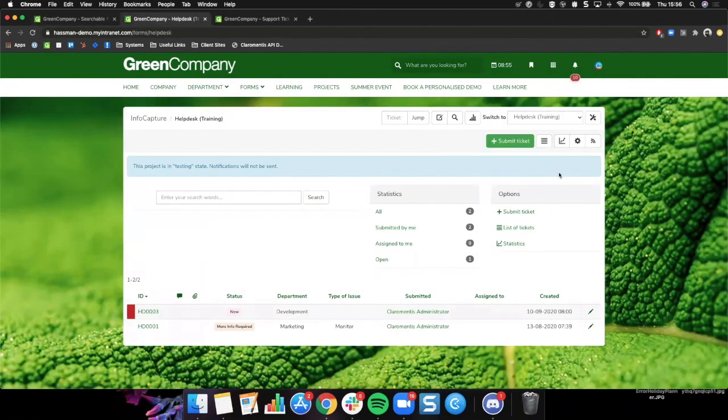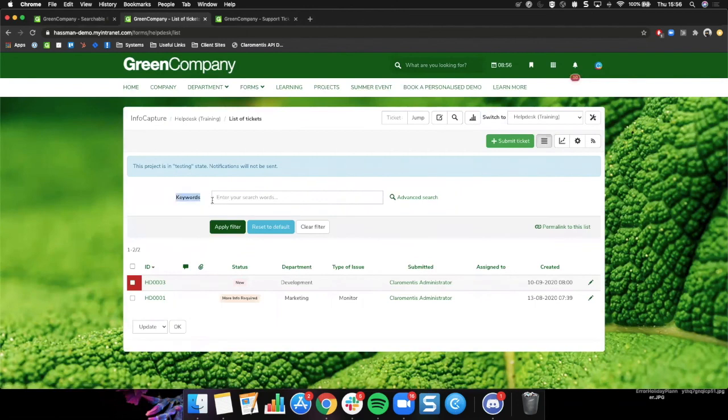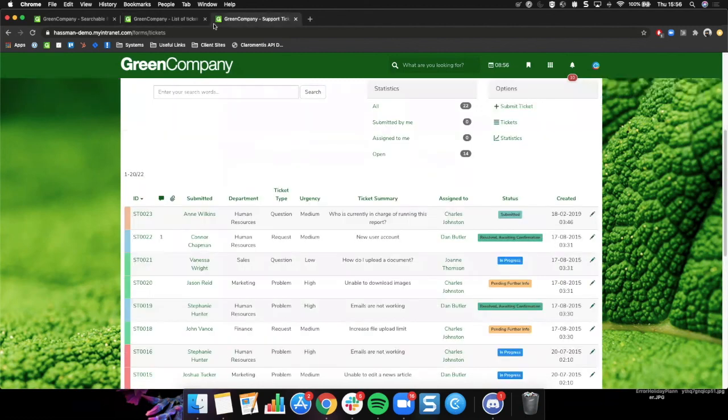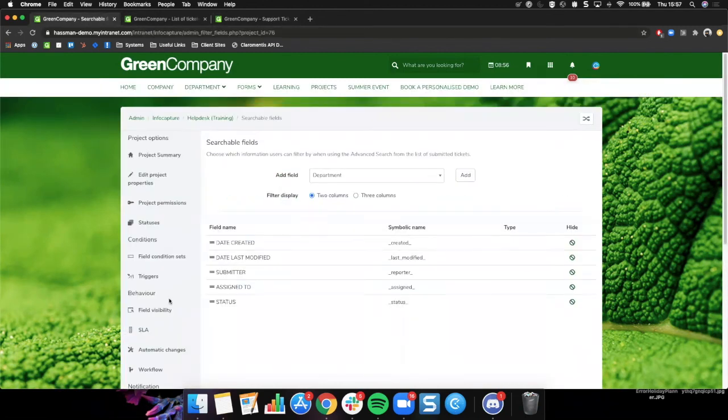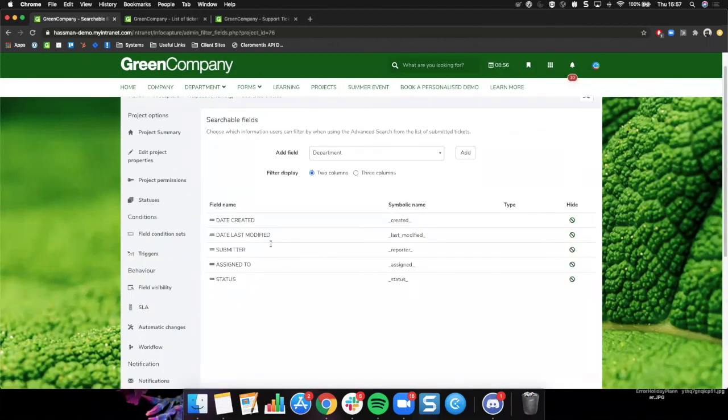So this is the standard list view, but we can see up here there's this button to take us to a different view. It's basically the same information, but there is also now the ability to use a keyword search or expand this to an advanced search, where we can filter by particular statuses, who it's been assigned to, things like that. But at the moment, we can see there's quite a limited amount of options to filter between. So from the admin side once more, through this searchable fields option, very similar to the ticket list columns, we can add some other fields. We'd say the department one would be on there.